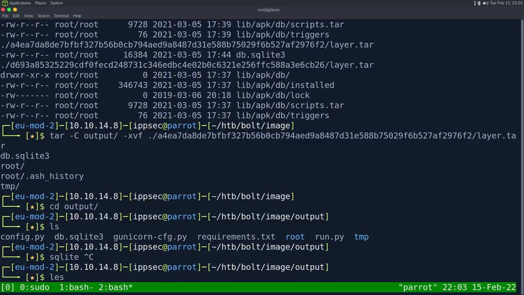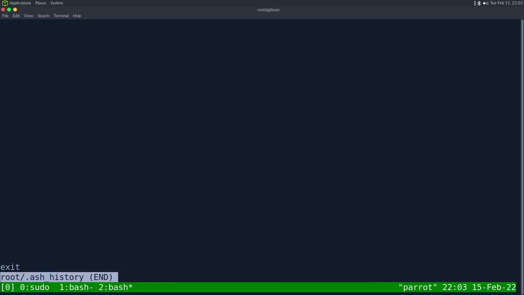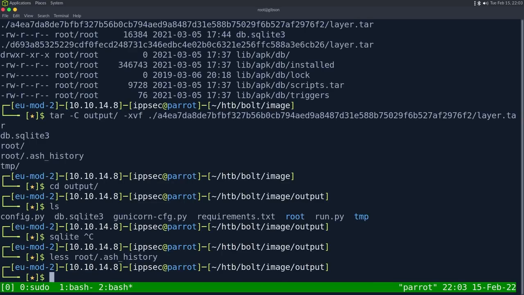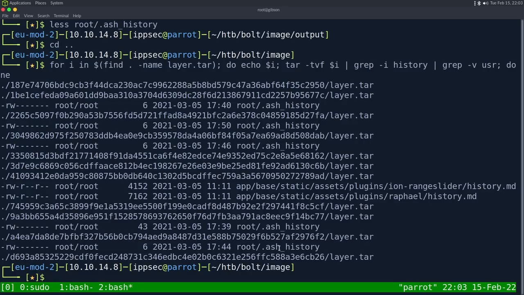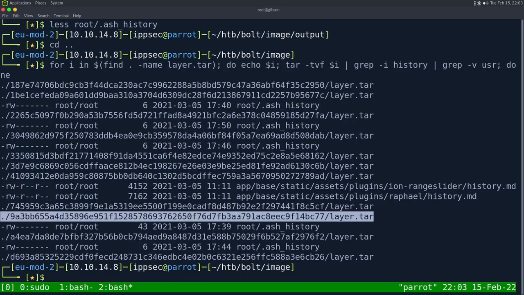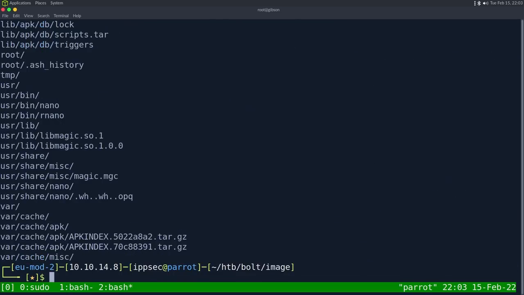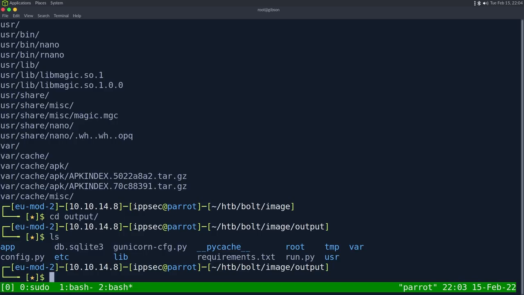There is a .ash_history, so let's look at that. Just exit. So we may also want to grab history files, right? So if we wanted to do that same find, instead of grepping db, grep history, and we can see ash_history at some point changes in size. So I'm going to also extract this one. So tar -C output -xvf. Oh, that just did a lot more files than that. Oh well, hopefully we didn't wipe our db. If we did, we can go back.